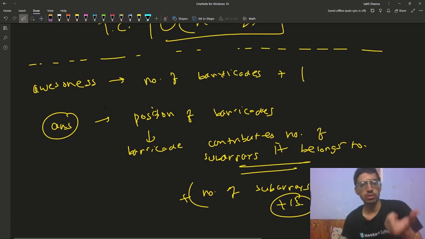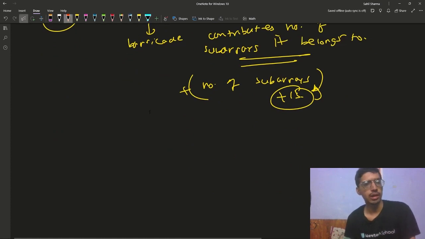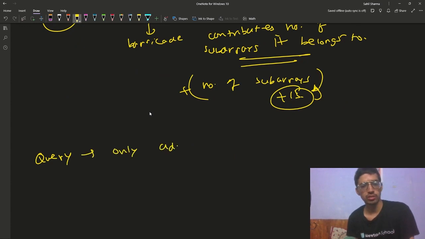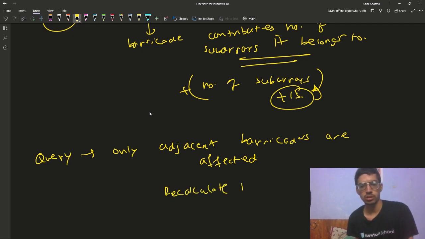So now we found our awesomeness, we found our answer. And then for every query, we found the observation that only adjacent barricades are affected. So just recalculate their answer.